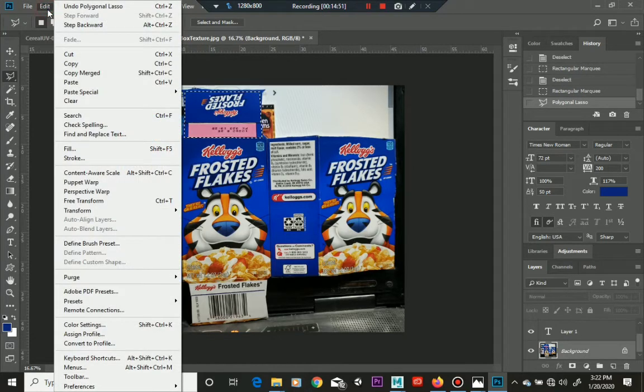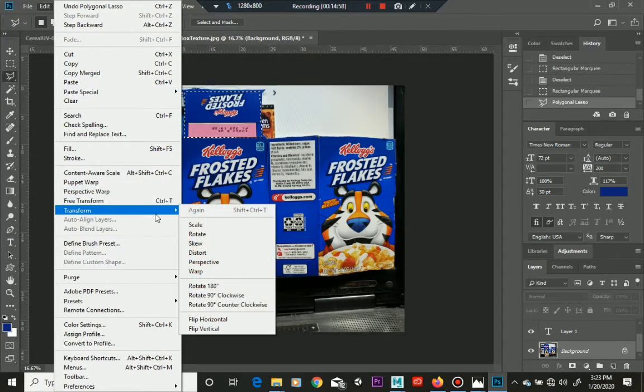For instance, you can find them on Google if you want to test something out. You can find actual labels for cereal boxes, just to practice with.